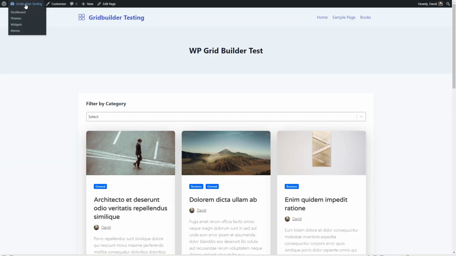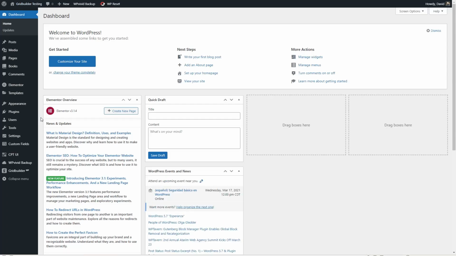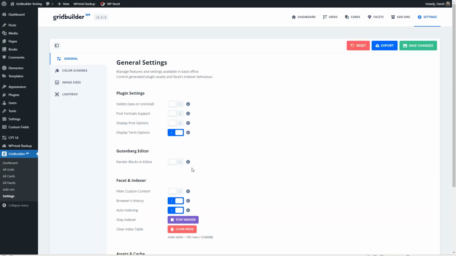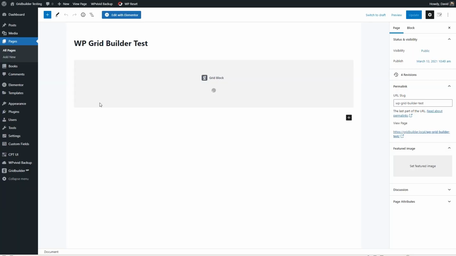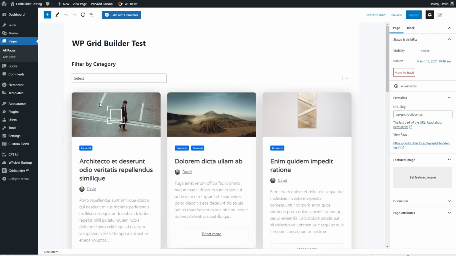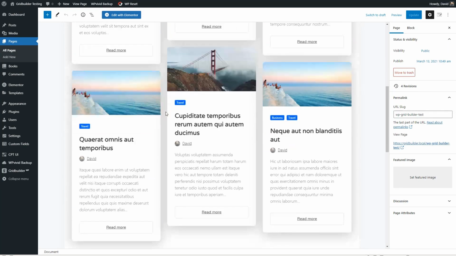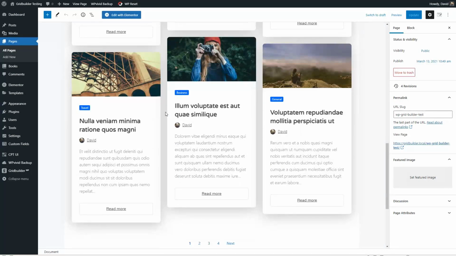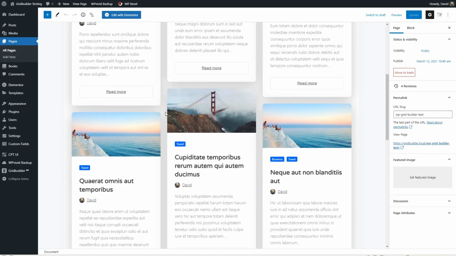I remember there was that setting to render the blocks in Gutenberg. Let's try that out before we move on. I'm just curious to see if that works. So that's nice. It shows the blocks in Gutenberg.